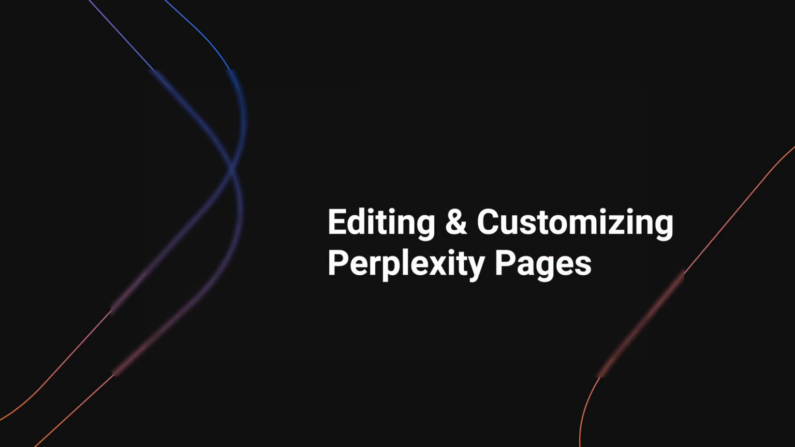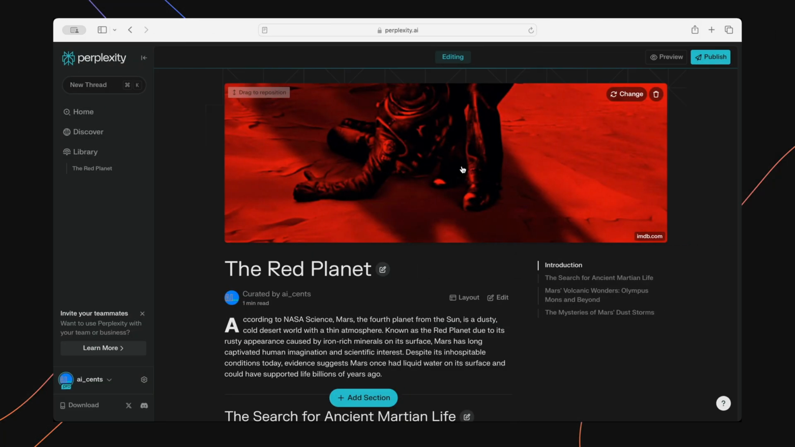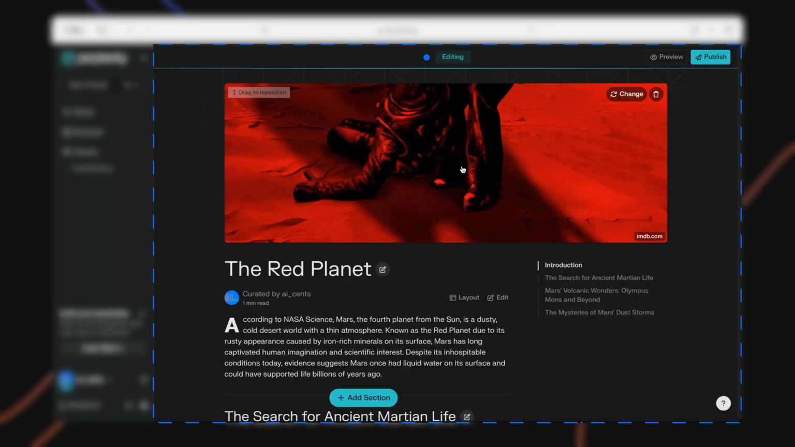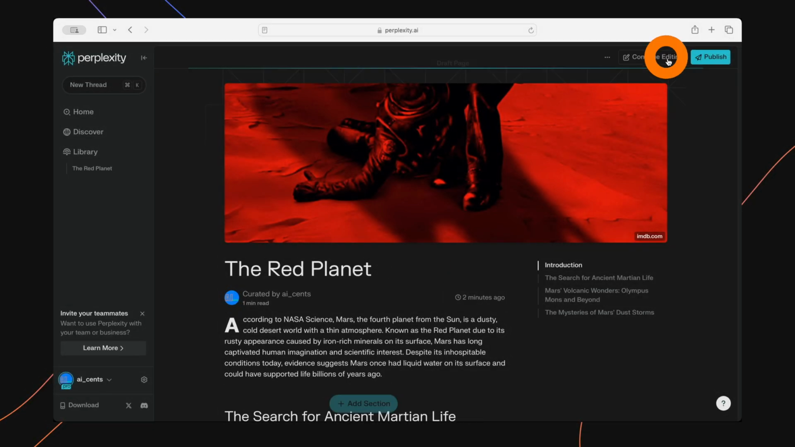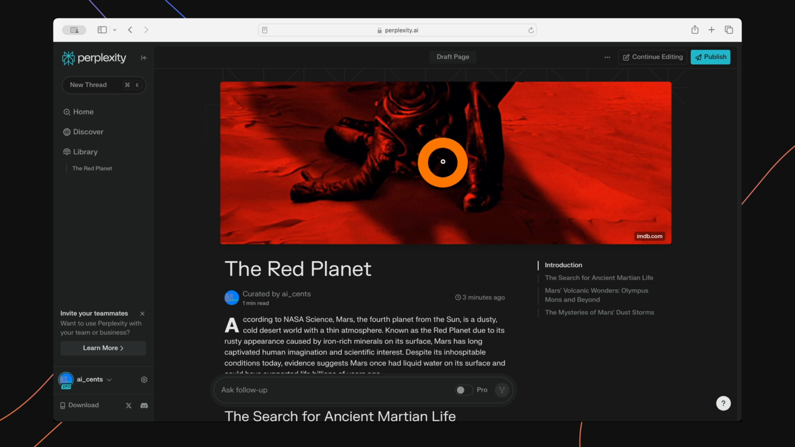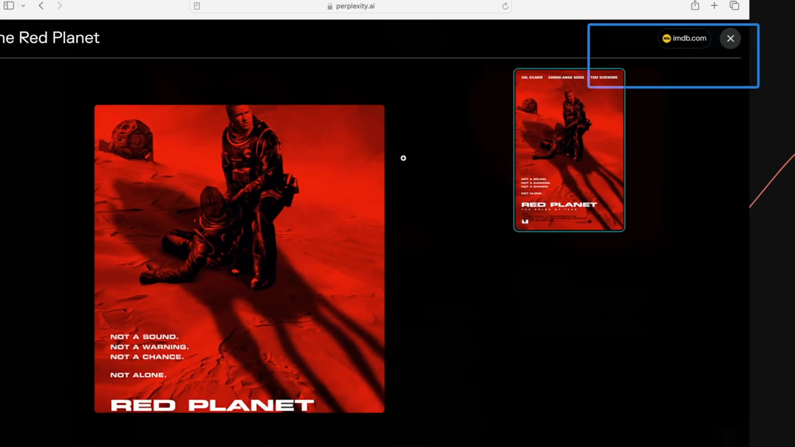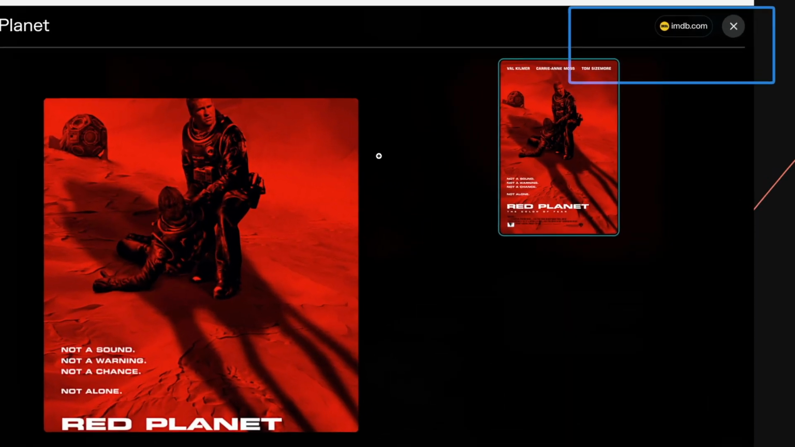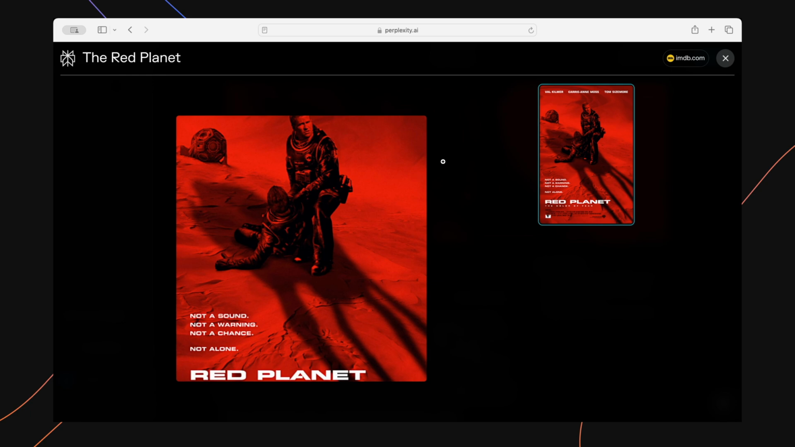Okay, now let's dive into the weeds of editing and customizing Perplexity pages. When you first create a Perplexity page, you're taken to the editing page as indicated in the top bar. And at any time, you can preview your page to see what it'll look like once published. Clicking into the header image while on the preview page allows us to also click through to the source of the image, and I'd highly recommend you always do this with anything Perplexity generates, as it is not always correct or relevant.